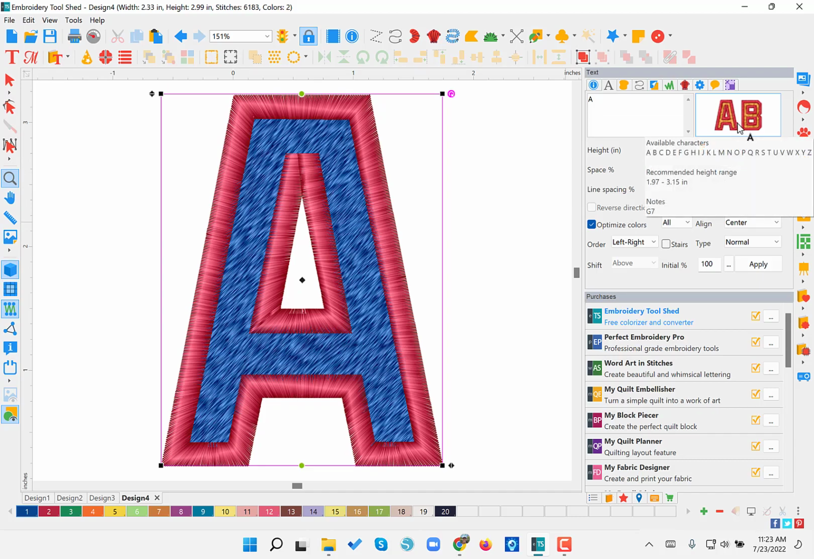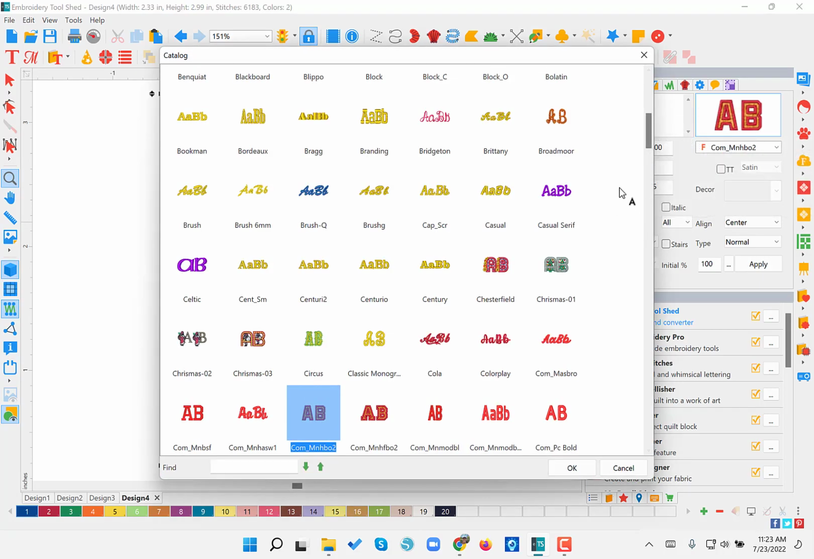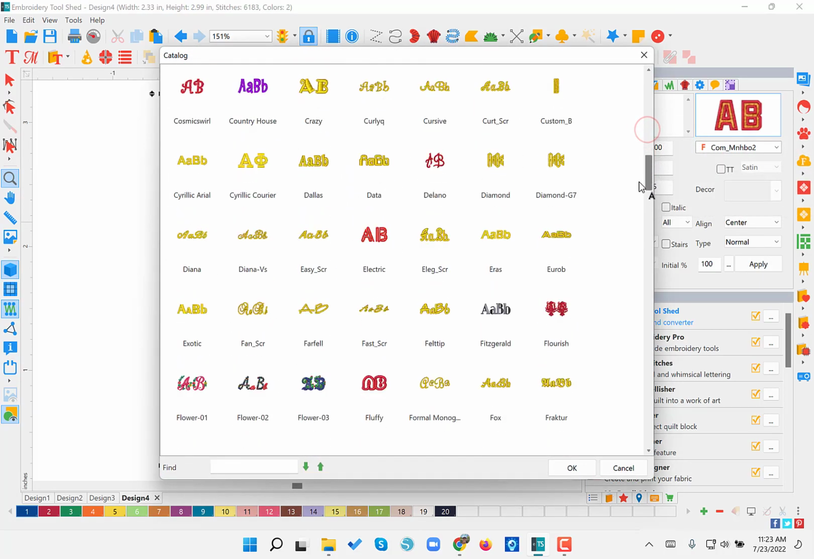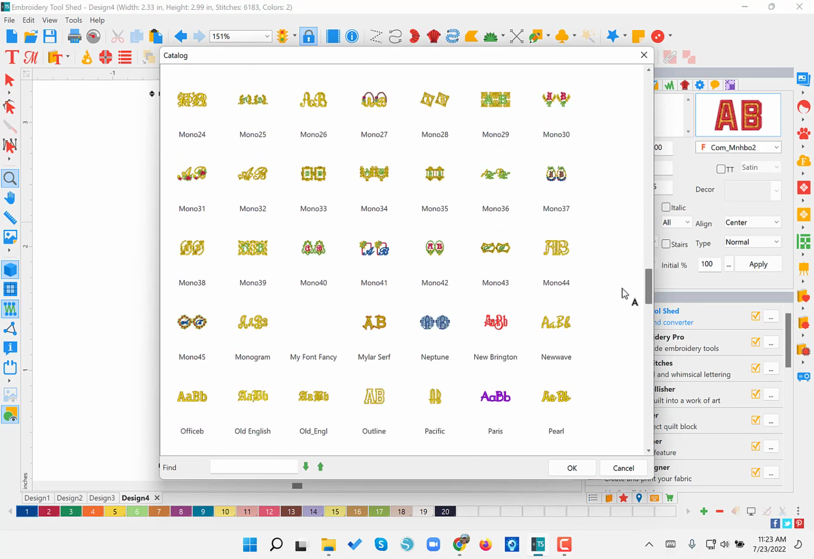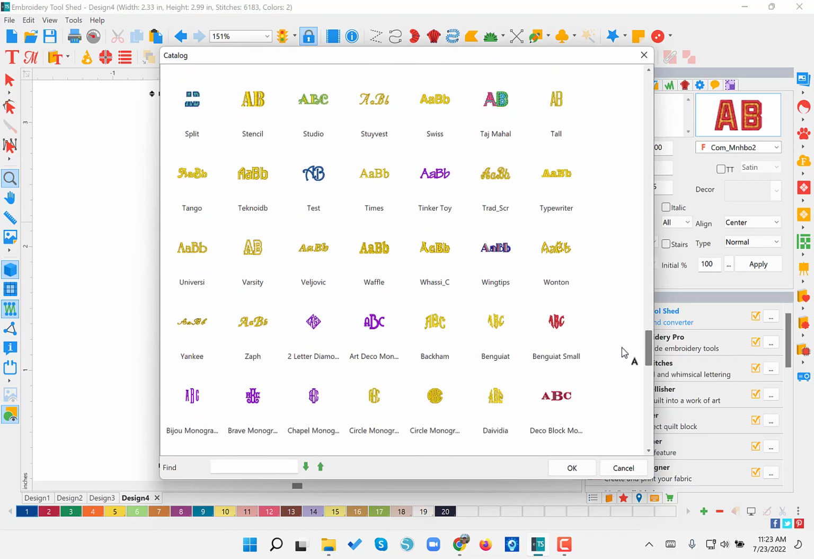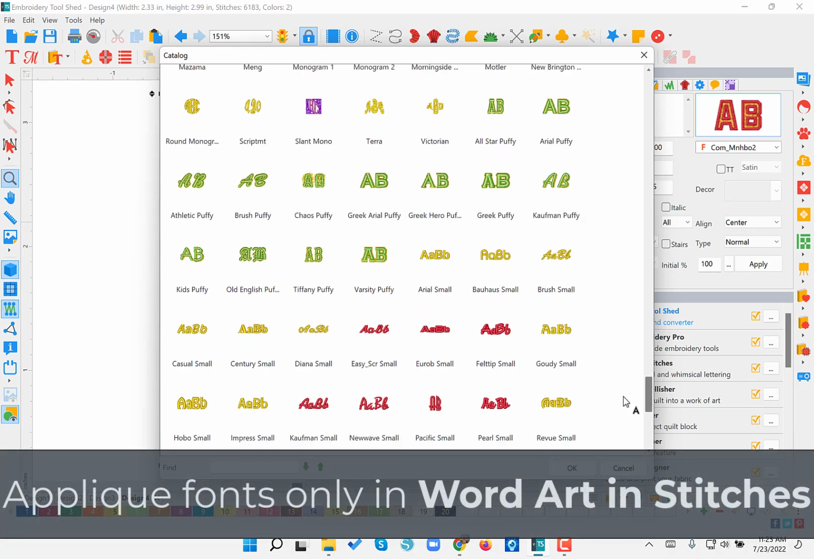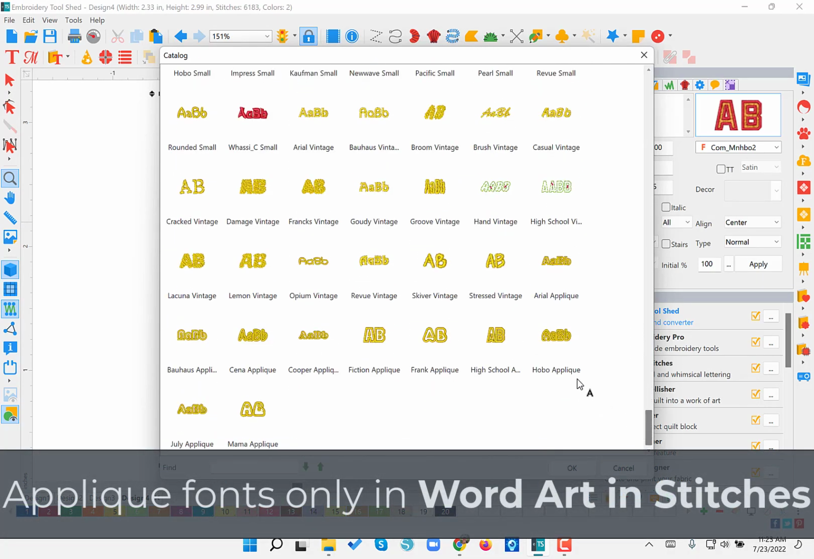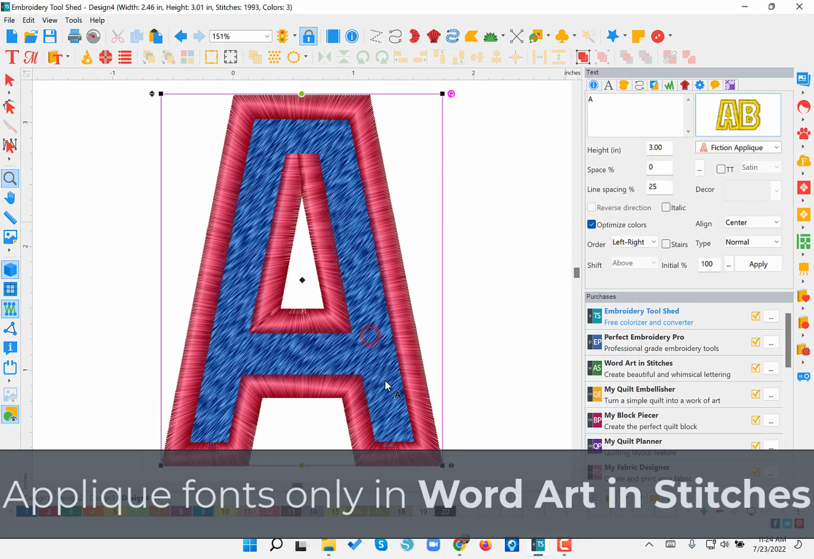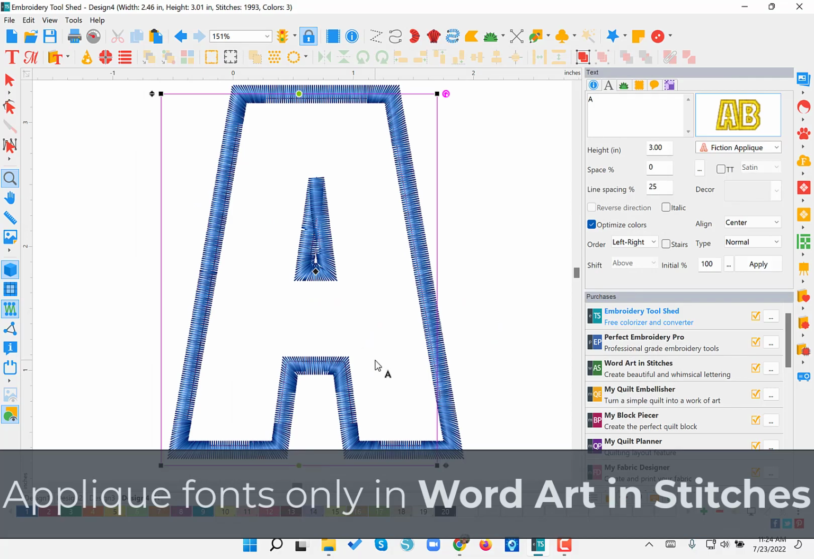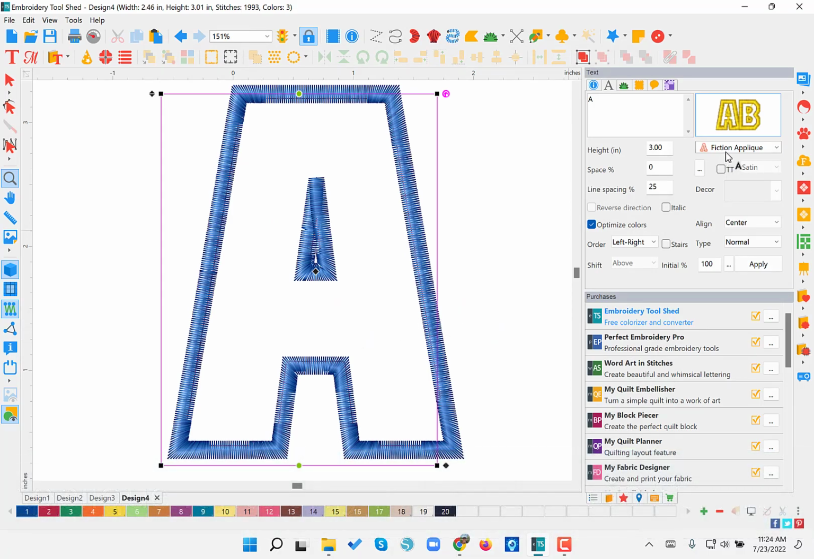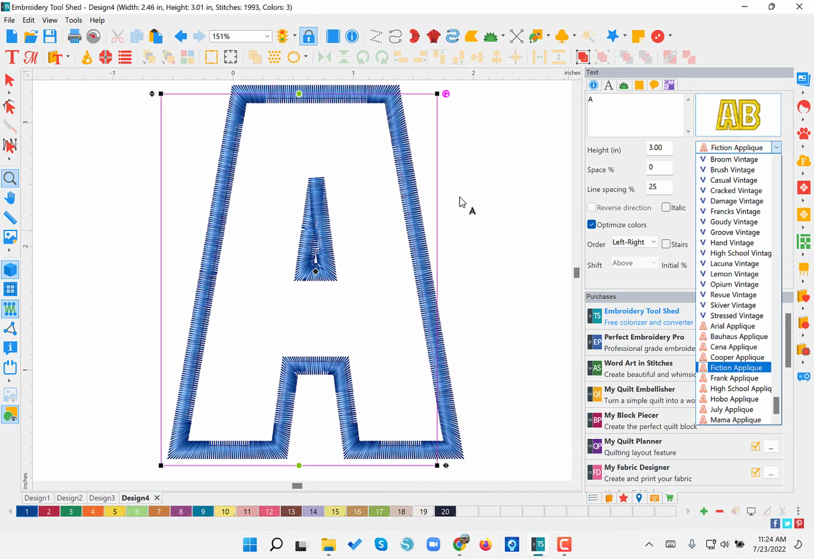Now this is an all stitch text, so it's fill and satin. If I scroll down to the bottom of my list here, I have some applique text. Now remember, I'm using fonts from Word Art and Stitches in Perfect Embroidery Pro. These applique fonts are actually inside of Word Art and Stitches. So if you don't have Word Art and Stitches, then these applique fonts will not show up in your list.